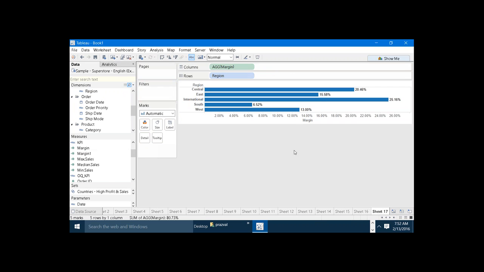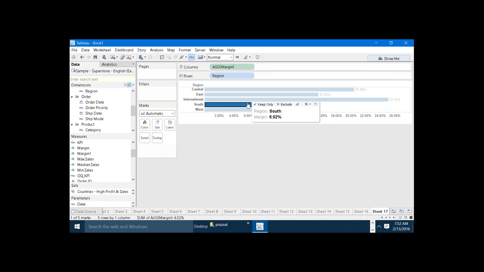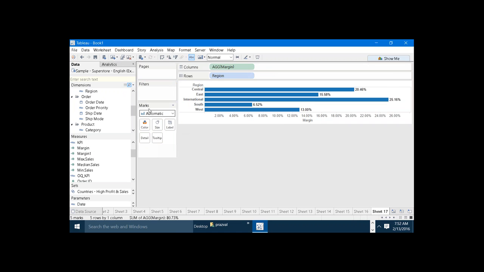Here, what I would like to do is, for the region having the least margin, I would like to double the value. I would like to double the margin for the region having the least margin, and for the remaining regions I would like to show the value as it is. So how do we double the margin for the region having the least margin? Here the South has the least margin, so I would like to double this value.